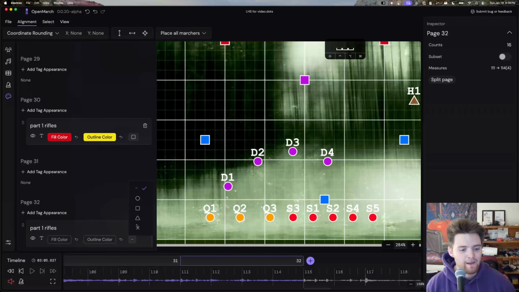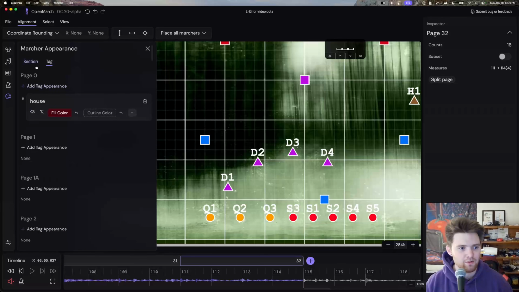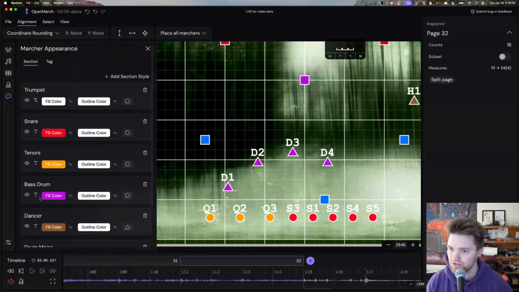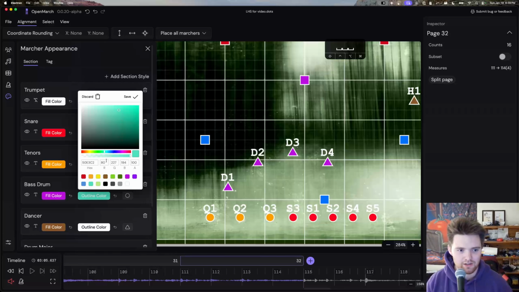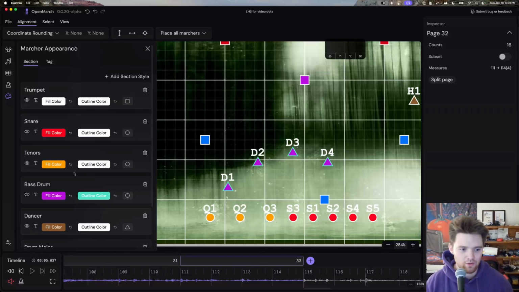Well, they're already circles. But notice, if I make them into a triangle, okay, well, they're pink and white. Where are they getting these colors from? That is from our section appearances. Our bass drums are always pink and white unless we change their color, and then by default, they're going to be that. So these are in a hierarchy.